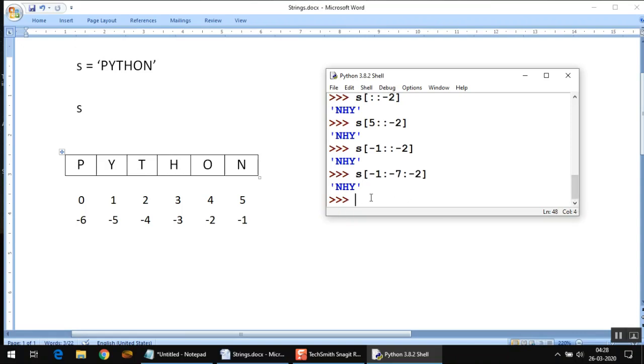Now there are a few more slices that I want you to think of. For example, s[:2:]. What do you think of this slice? The start index is taken as 0, the stop is 2, so it should stop at 1. Nothing is written in step parameter, so it is 0 and 1. What do you think of it? It says PY, that is 0 and 1. So I hope this is clear to you.